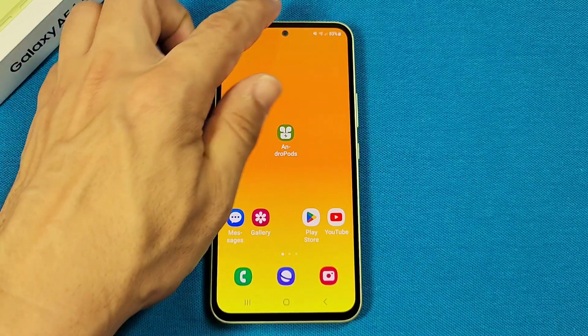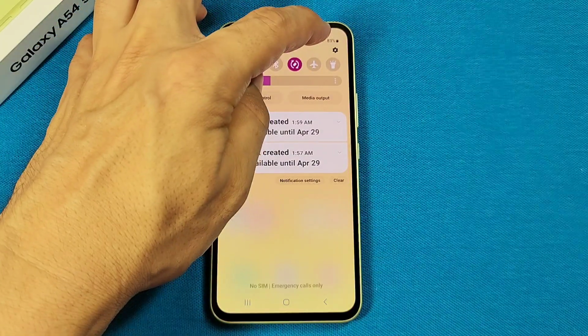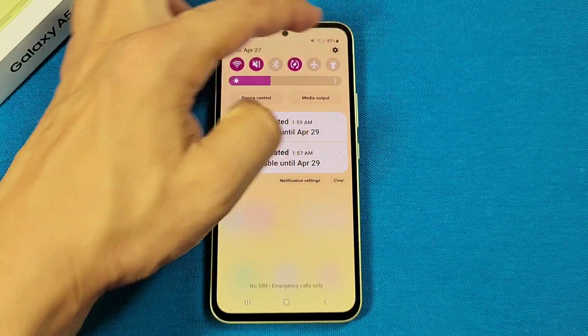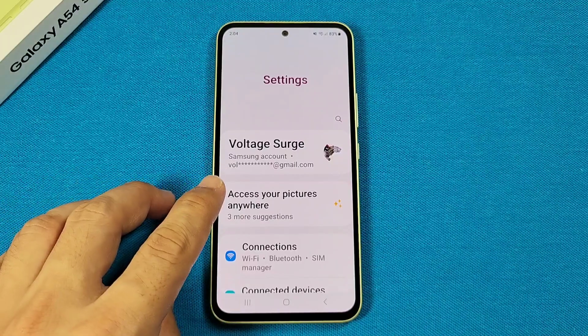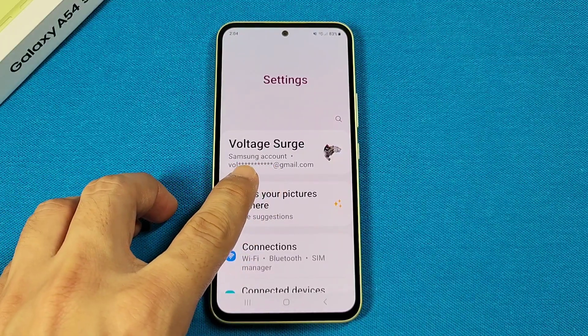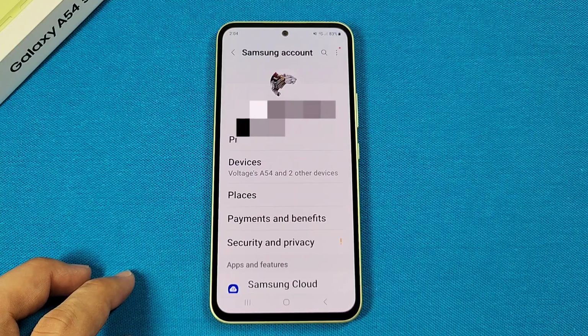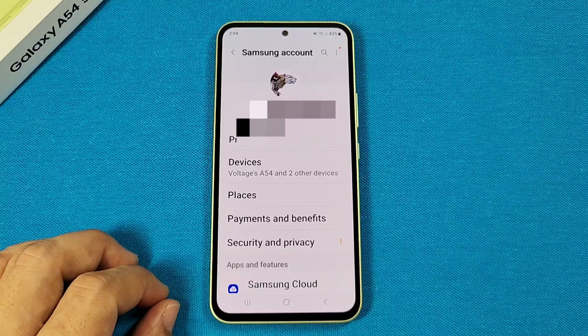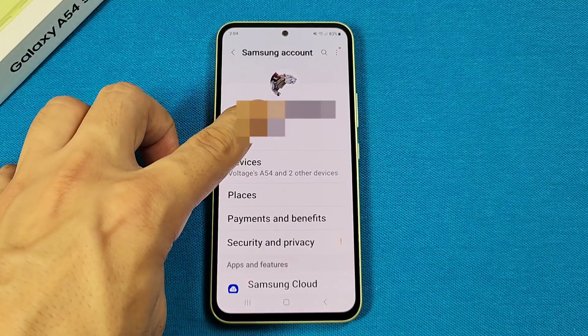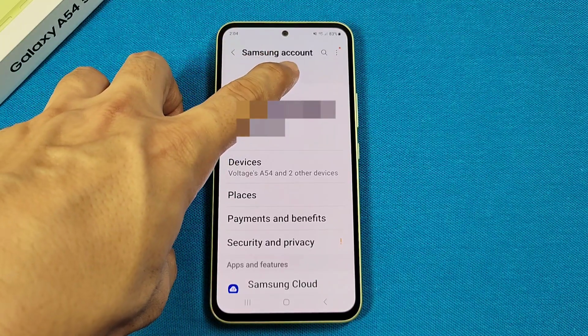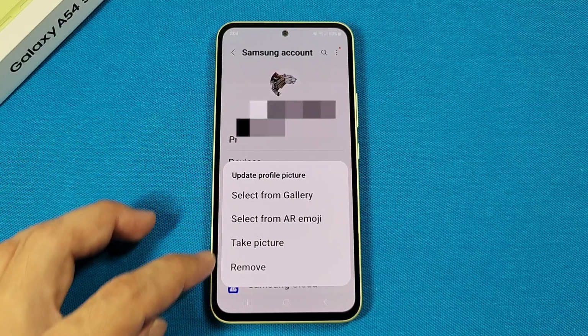To do this, you can use the quick panel access and tap on the settings option right up here at the top right. Once you're here, you'll see the part to the top where it says your Samsung account here. And of course, you'll just simply tap here first. Now that you entered here, you'll go ahead now and tap on the profile pic itself, which is the one right up here at the top. As you tap on it, you'll see these options here.